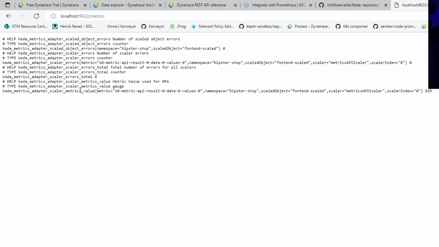As you can see now, we have some values. So we have the metric adapter value. You can see that it's getting the value from our specific HipsterShop scale object. We have the value 639. So that's how it's been increased.